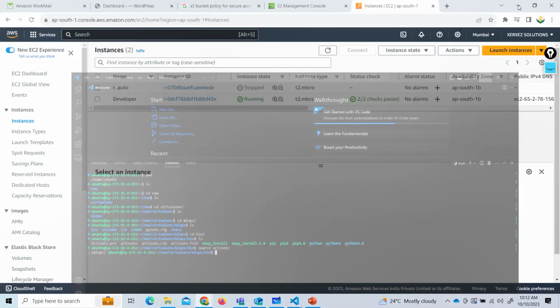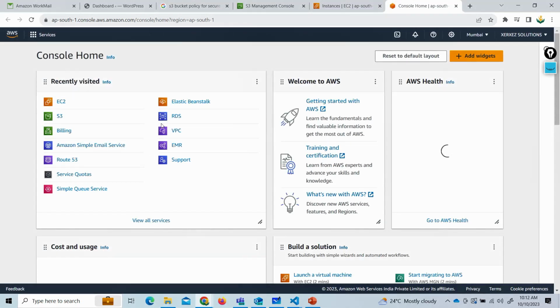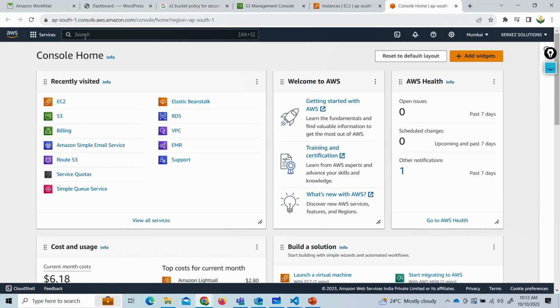Now let's try to create one IAM role first. We are going to create an IAM role, and that role I'm going to attach to my EC2 instance. How can we do this? Let me open a new tab. In the new tab, you can search for IAM here.